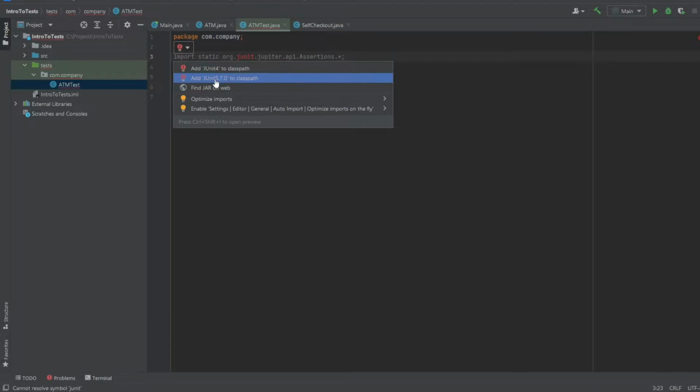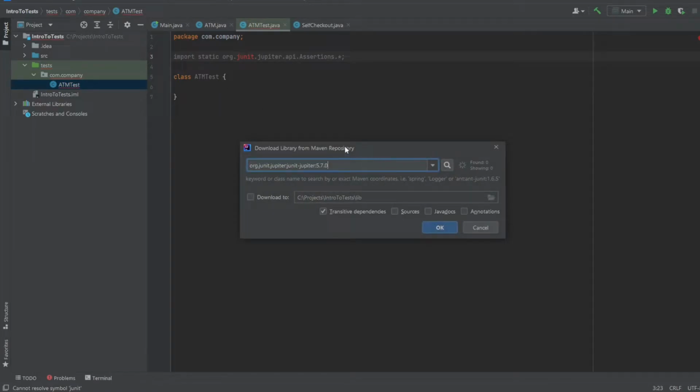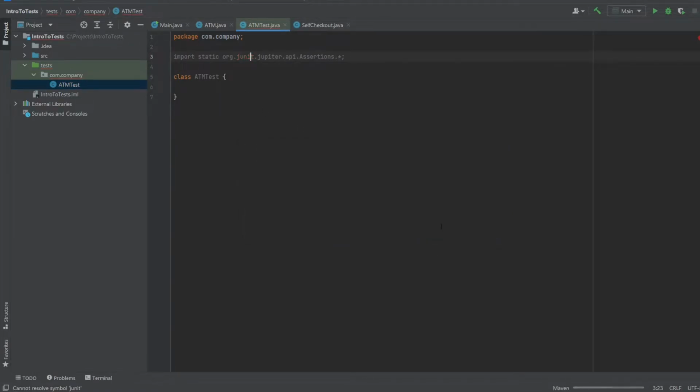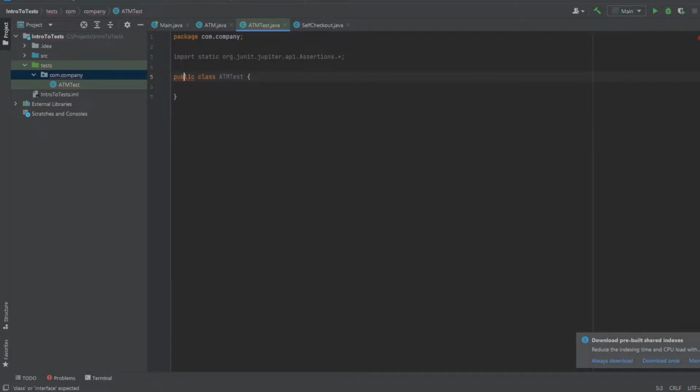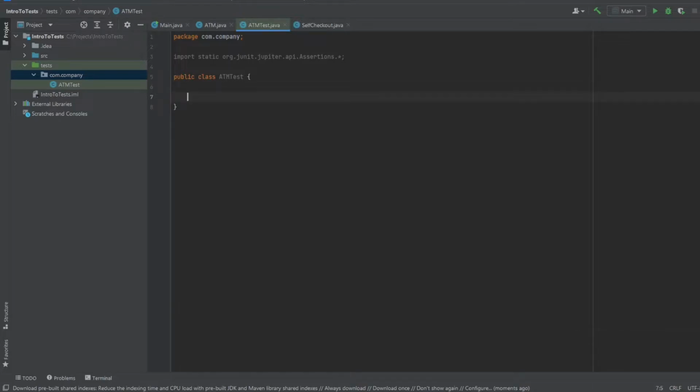And we want to use JUnit 5.7. So you can just click on Add JUnit 5.7 and just press OK when this opens, and this will just add it to your project. So now we can actually get into writing tests. We need to add the public in front of the class. And now we can actually write tests.